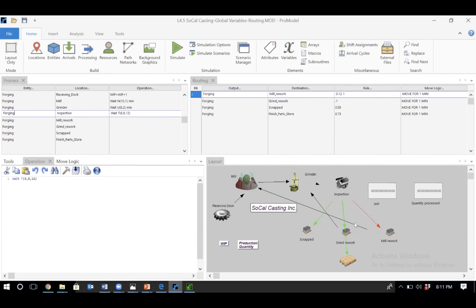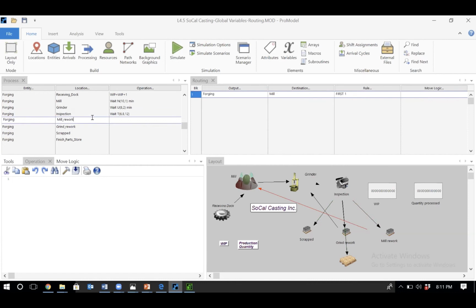Does that make sense? So that we just capture 1 minute of move time going from inspection to the mill machine, going from inspection to the grinder. I just want this to be 1 minute. If I put 1 minute from inspection to mill rework and then 1 minute from mill rework to the mill, that's 2 minutes. So just put 1 minute on one of these transitions.